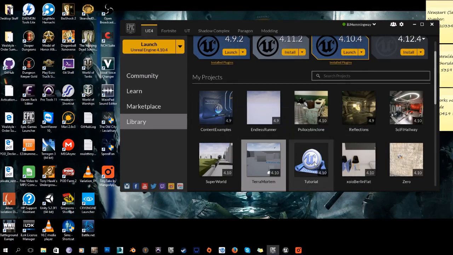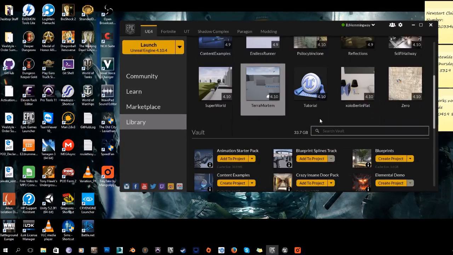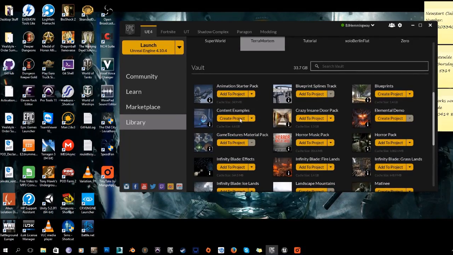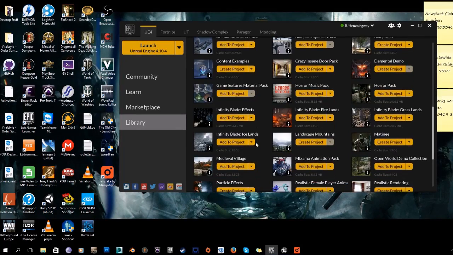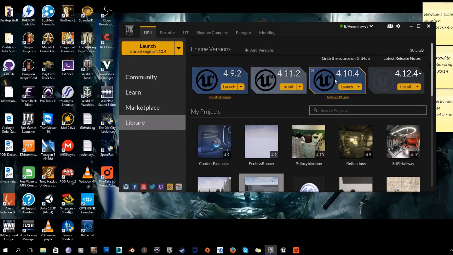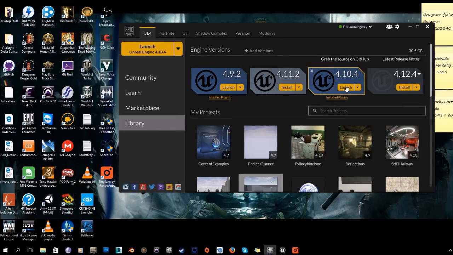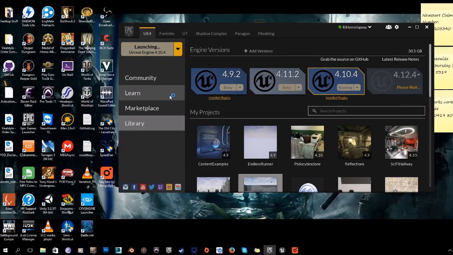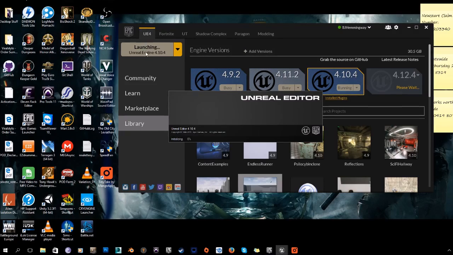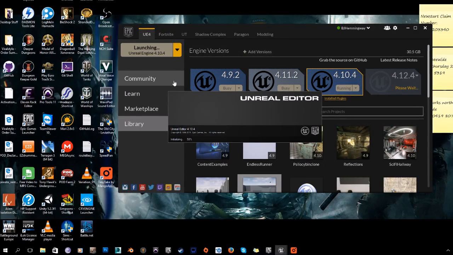Then you got the My Projects tab, so if you haven't started any projects, you won't have anything here. That's fine. Then your Vault, which is anything you've downloaded from the marketplace. So today we're just going to go to whatever most recent engine you've installed, which for me is 4.10, and go launch. You can also click the launch button that was right here. That's a bit of a quick reference.